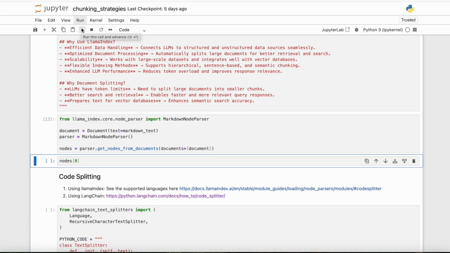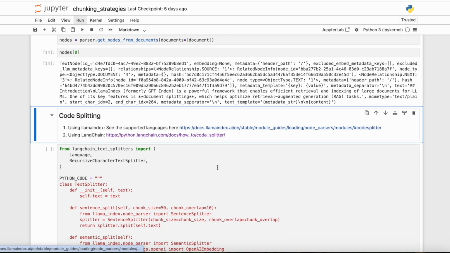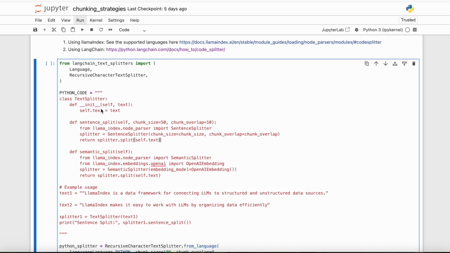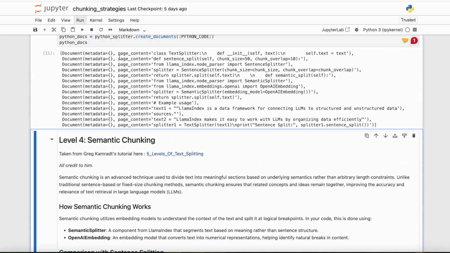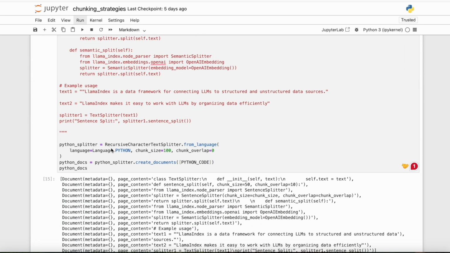For example, if we have large code, then we can use code splitters, which are provided by LangChain and LlamaIndex as well. For example, this is the Python code, and we would use recursive character text splitter, and we would be providing it the language. So this would be dividing based on the classes, functions, etc. So we can go through the details on the supported languages and the separators based on each splitter here.